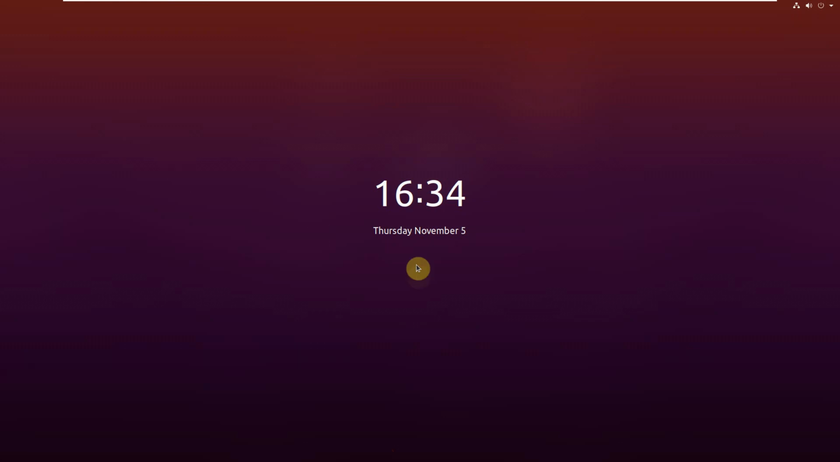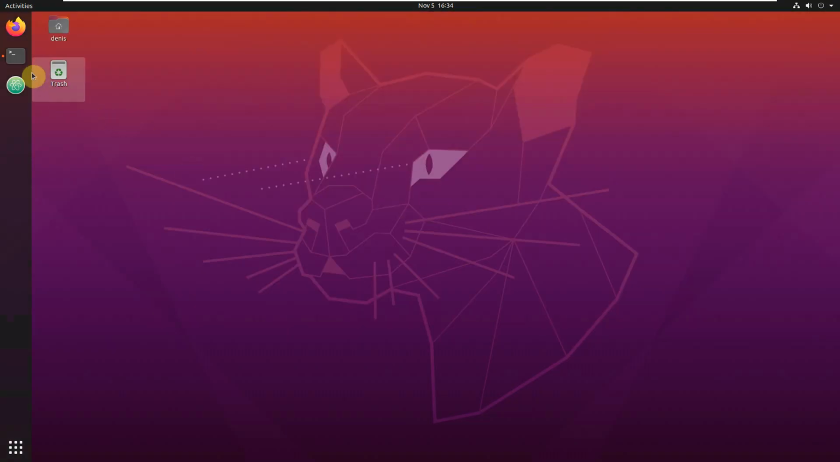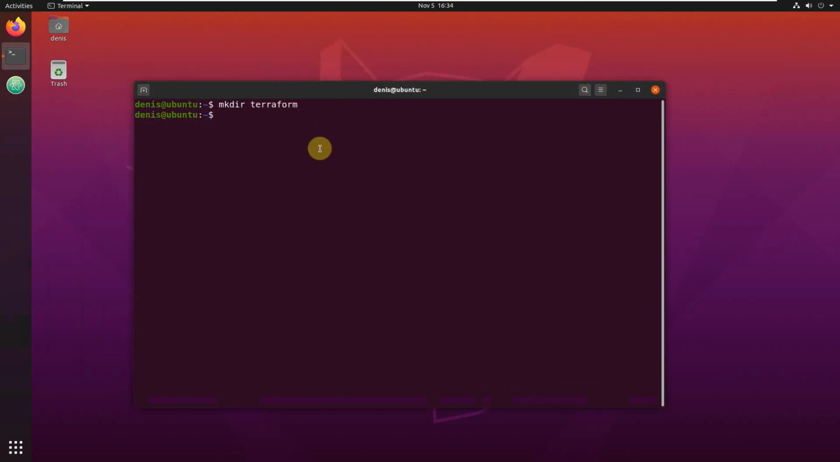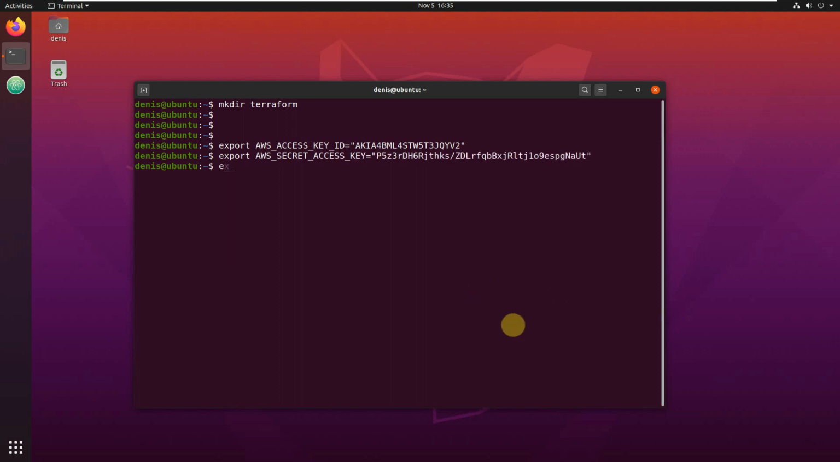On Linux, it's pretty simple and the same, just slightly different commands. It's export and the name of the variable, AWS_ACCESS_KEY_ID equals the value. The second one, export AWS_SECRET_ACCESS_KEY. Done. And as I told you, you don't have to, but I recommend setting the default region where we're going to work, us-west-2.